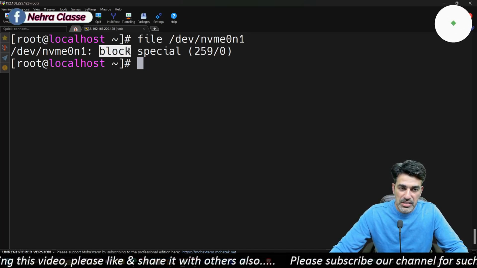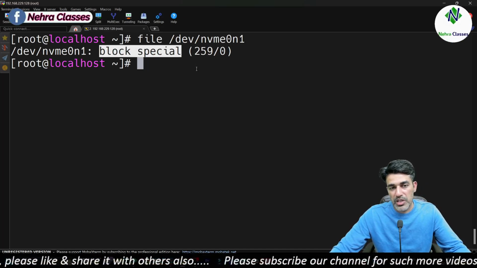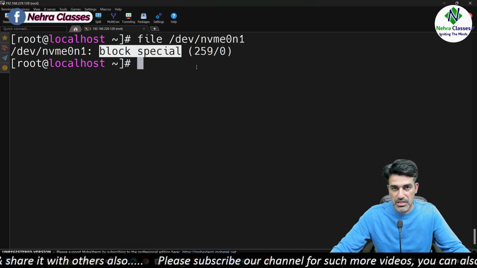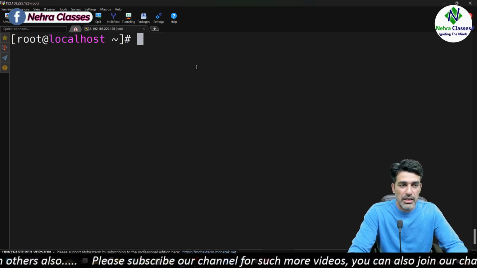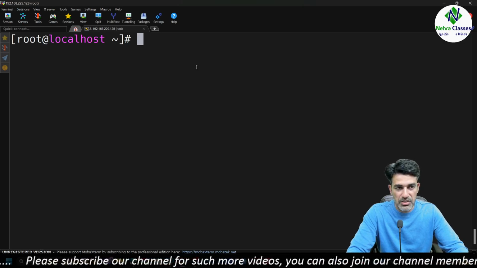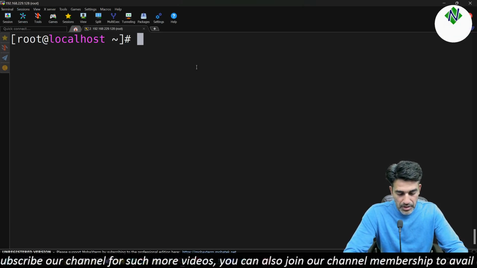You can have a look at this. It is a block special file. Block special means it is a storage disk file. In the same way, you can check the details of other files as well.